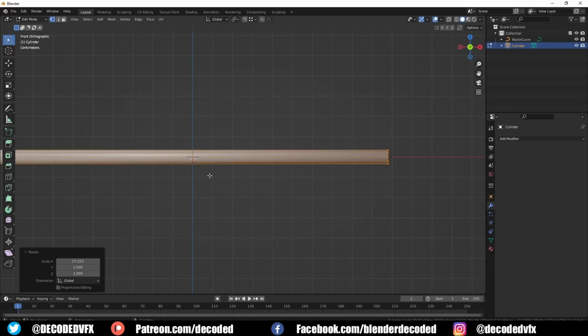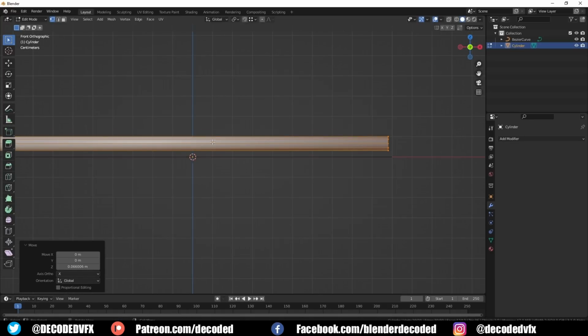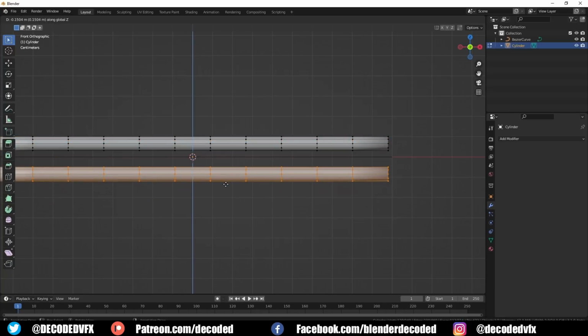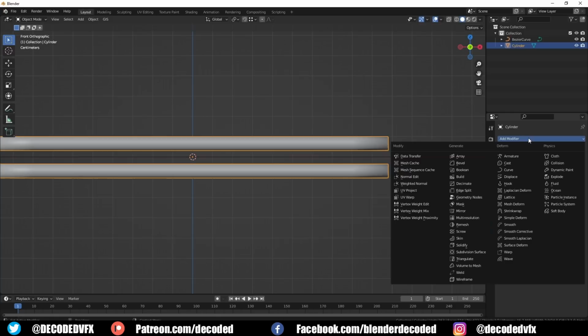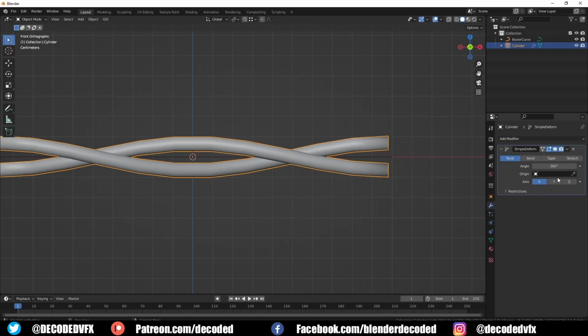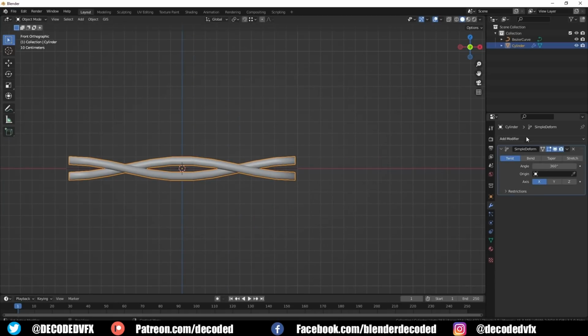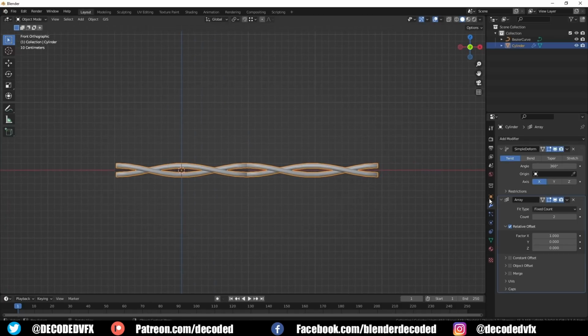I scaled down the cylinder to roughly match the length of the curve, and then I just added about 10 loop cuts. I moved the whole thing up so it was just above the origin, and then I made a duplicate that was just below the origin. Next I added the simple deform modifier, set to twist mode and 360 degrees.